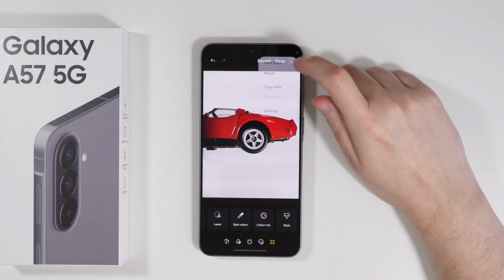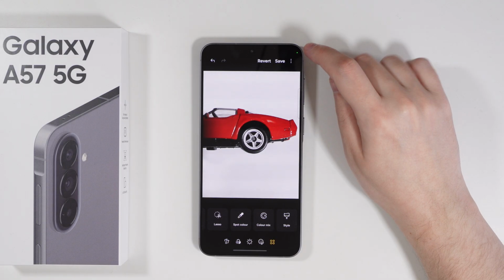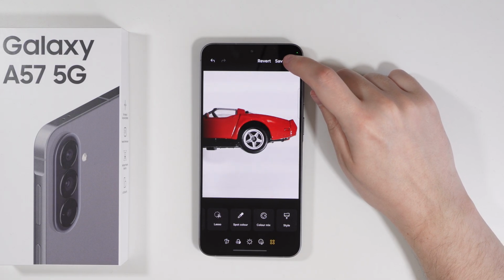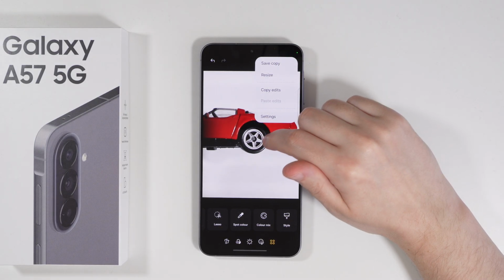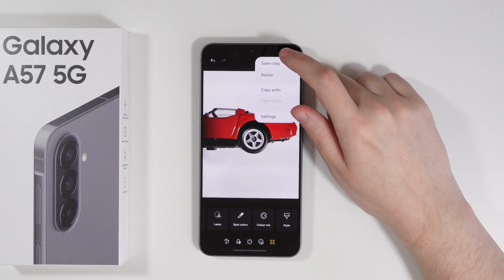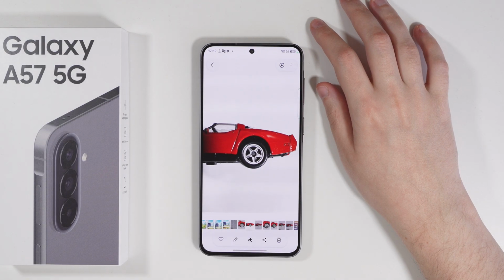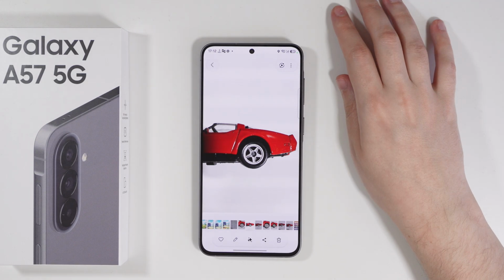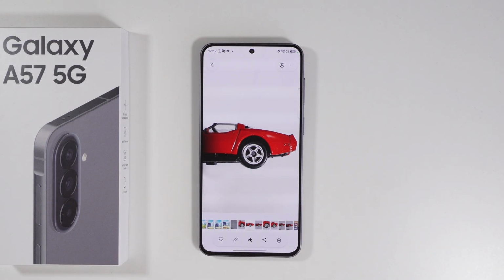Now once you are done with the photo, once you are done with editing, you should be able to tap on these 3 dots in the upper right corner, and then you can save the edited photo as a copy, so you can keep the original photo, and this one is going to be saved separately. If you don't really mind overwriting the original photo, then you can also find a save button, of course, right next to 3 dots. That's pretty much it.